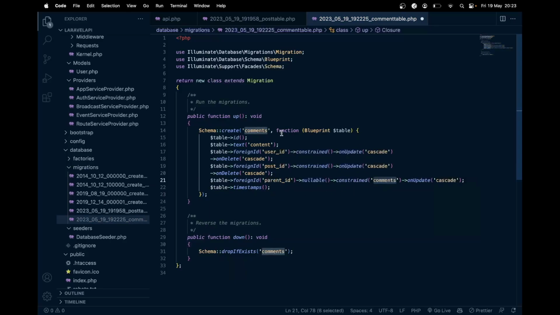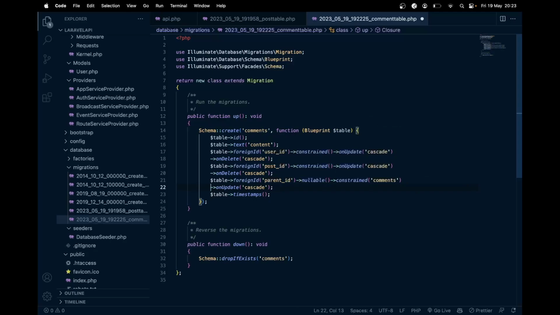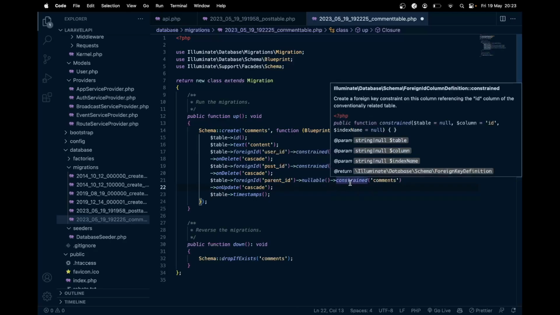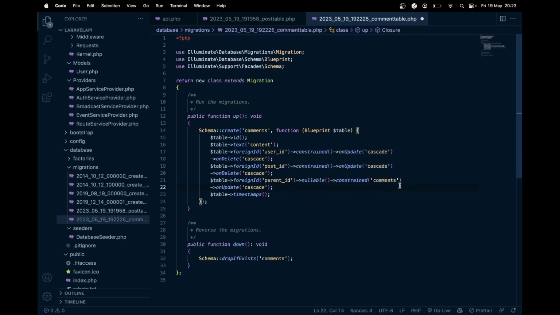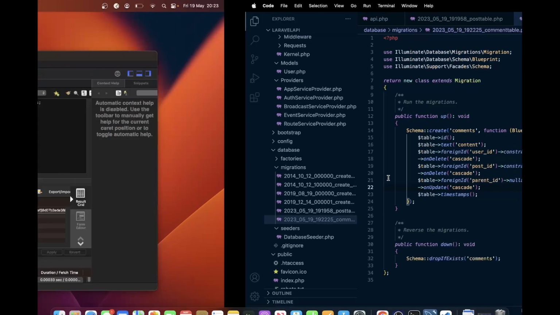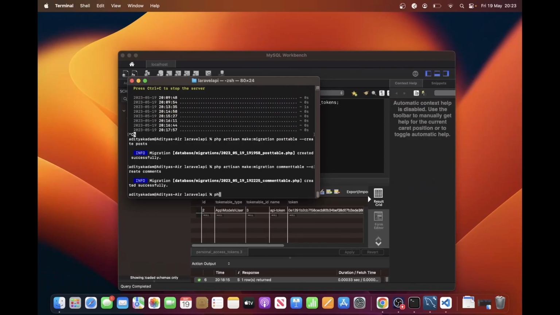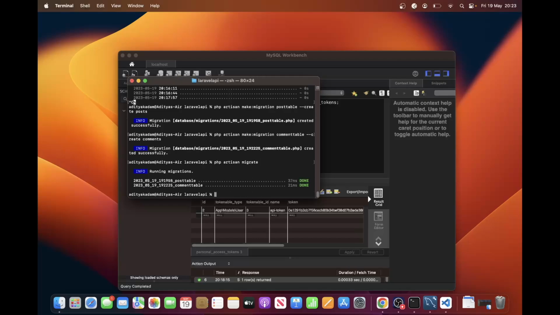So it will look for the ID over here, and on update we cascade, on delete we can cascade as well. So automatically it's going to get deleted once we delete it. This is going to be nullable because some comments may not have a reply, or they may not belong to a reply. So that's simple. Let's run this php artisan migrate to push this on our database. So php artisan migrate, and there we have it.